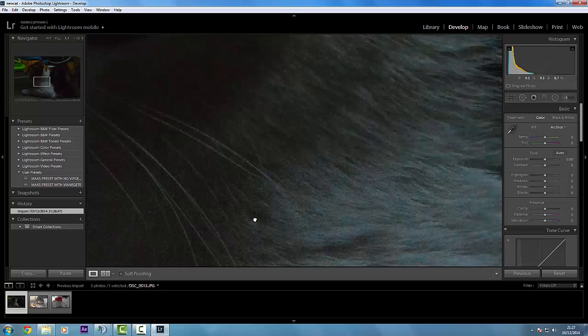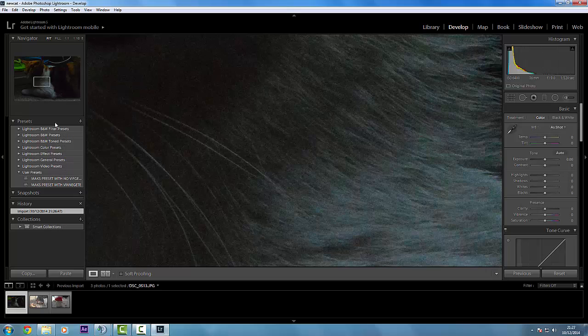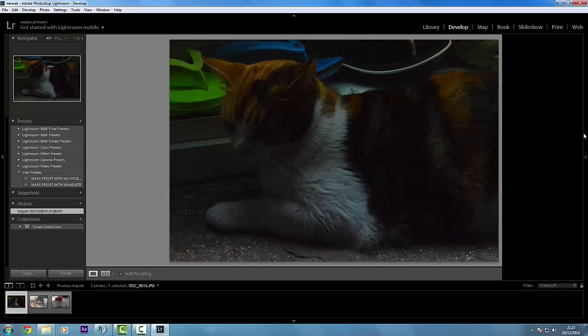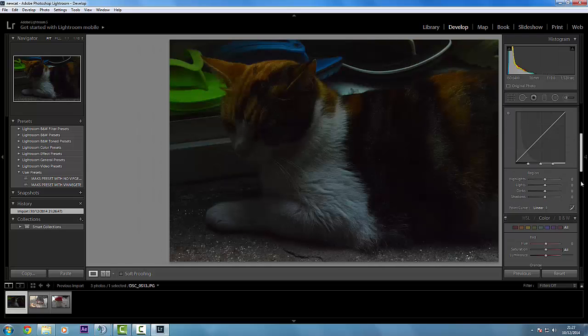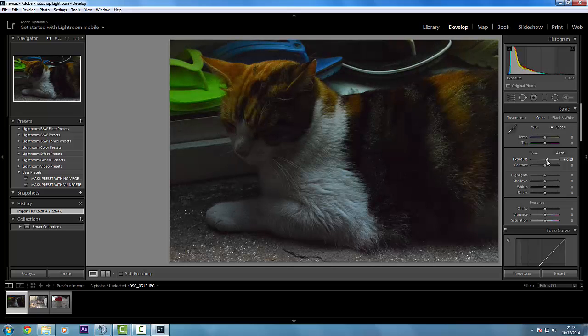So we're going to start off just by, I've forgotten how you zoom out. There we go. Right, okay. So we're going to start over here. You've got the basic developer panel just on the right over here. The white balance does look quite off as well, so we're just going to slowly put the exposure up a bit.